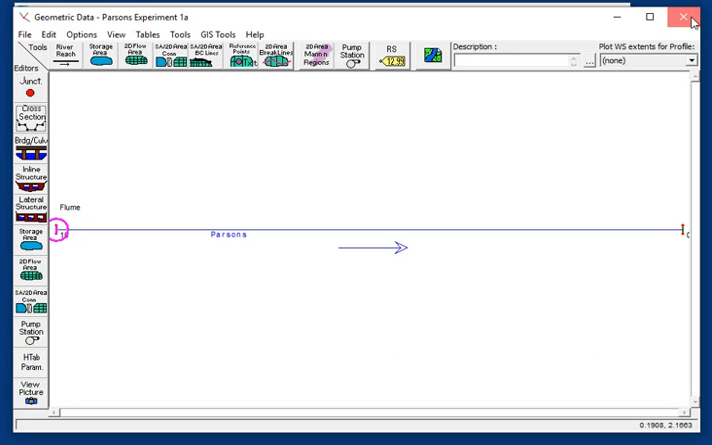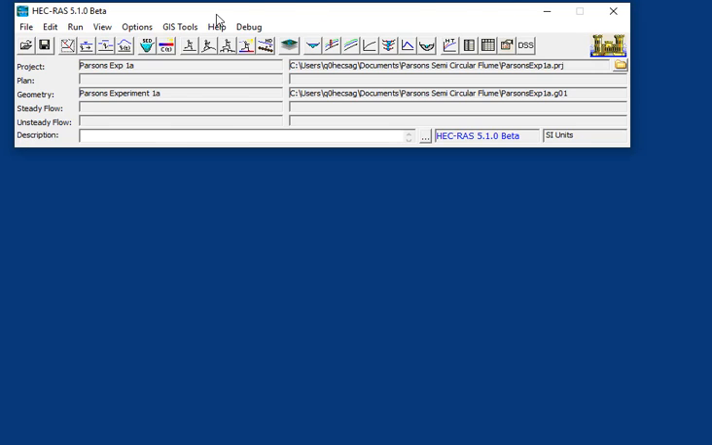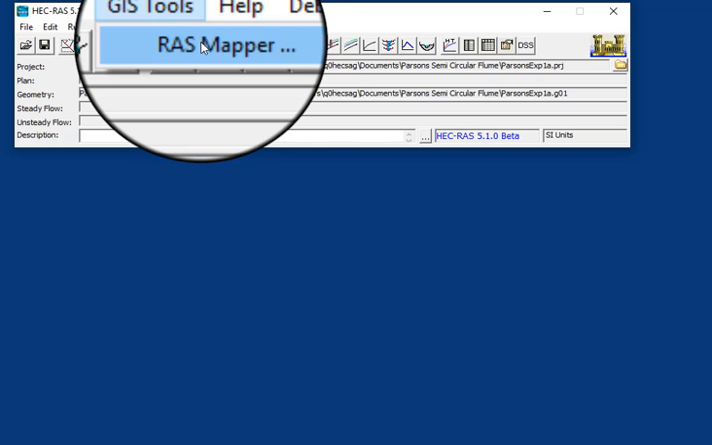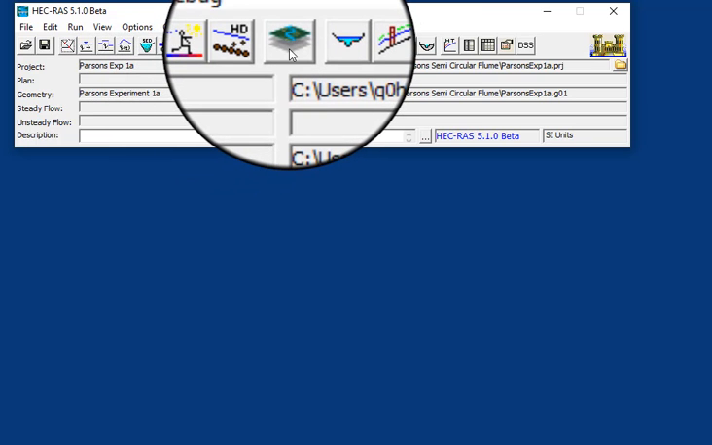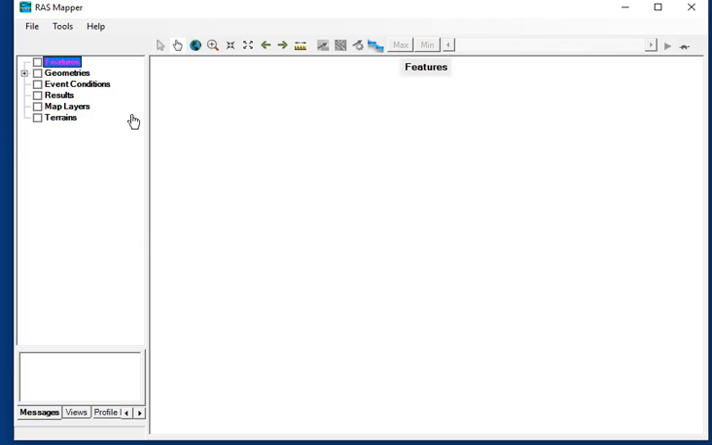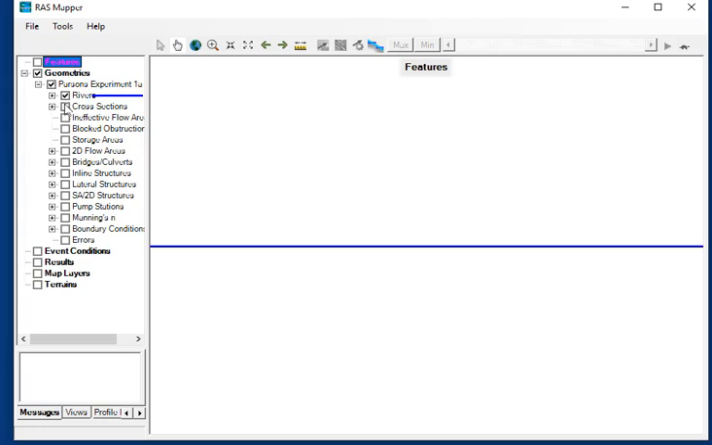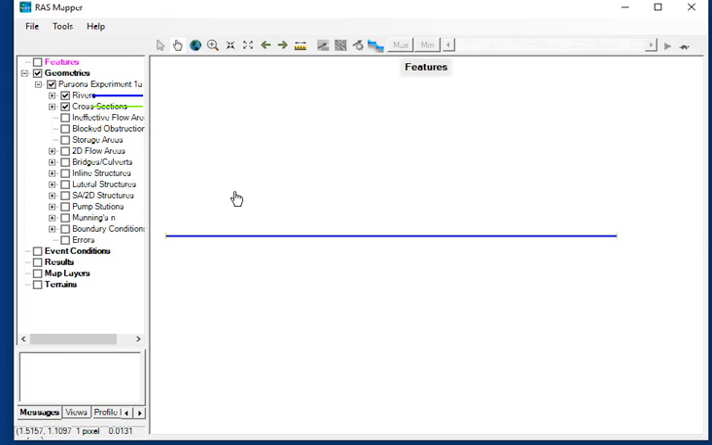So to create a terrain in RAS, we're going to go to RasMapper. In RasMapper, you can either go to GIS Tools, RasMapper, or you can press the RasMapper button. And you can see in the tree over here, under geometry, we have the plus sign, which means there's something under there. And if we expand that, we can turn on the geometry and then turn on the river and the cross section. And if we zoom out, you can see here is our geometry data from our geometry editor.